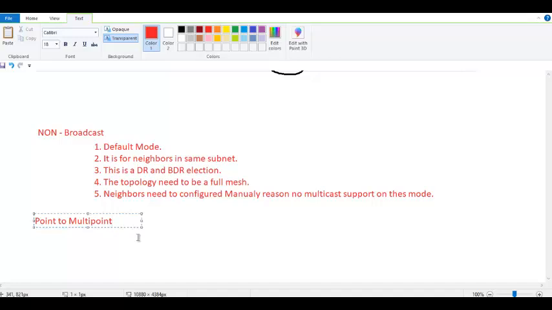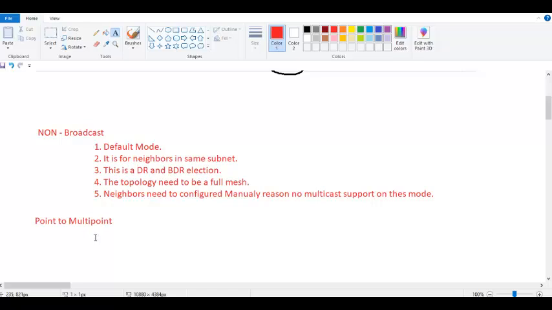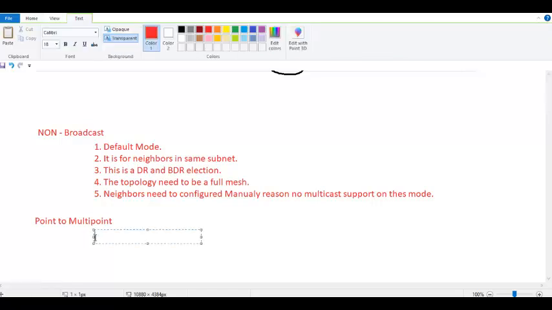See here, second point is same. Second point, same like above. You understand what I'm saying, no? Neighbors need to be in same subnet. And then, yes, all other things are different. No DR and BDR.